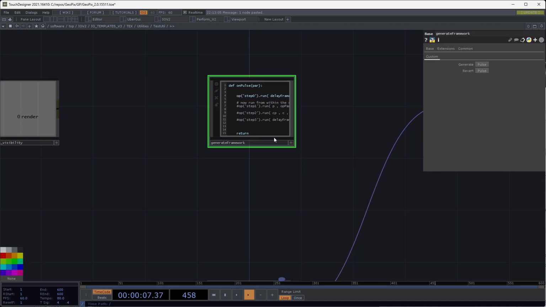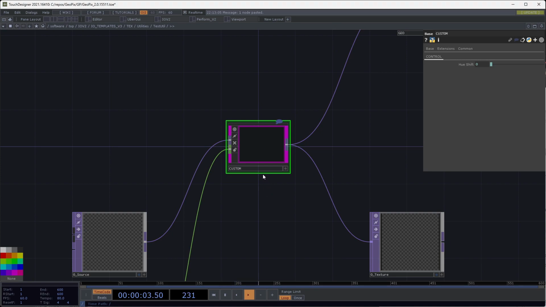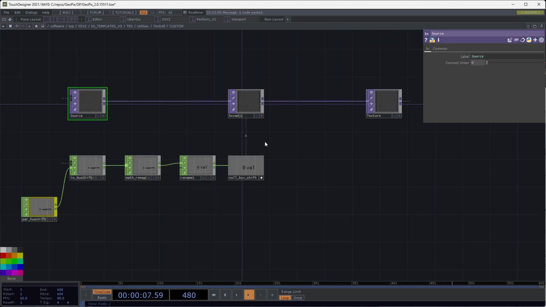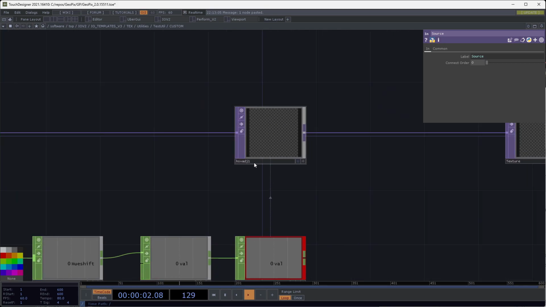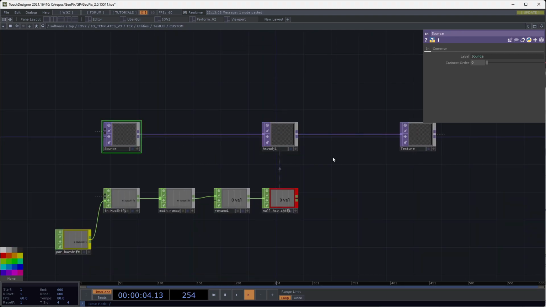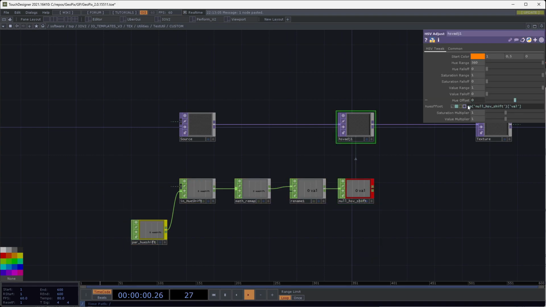Next, we have generate framework, which has two buttons. Generate revert, we're going to talk about that here in a moment, and then custom. This is where the code goes. This is where you build your component. Go inside of here and you'll see that we have, for what this used to be was the HSV adjust, right? We just have an input texture, the HSV adjust, and the output. And we have some chop stuff to drive the hue offset.